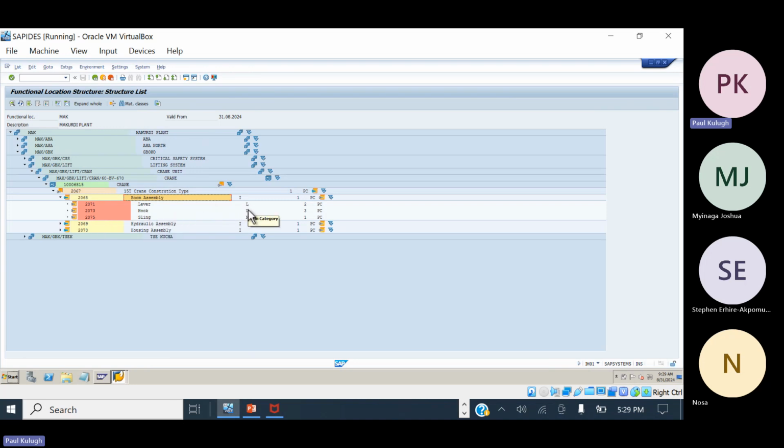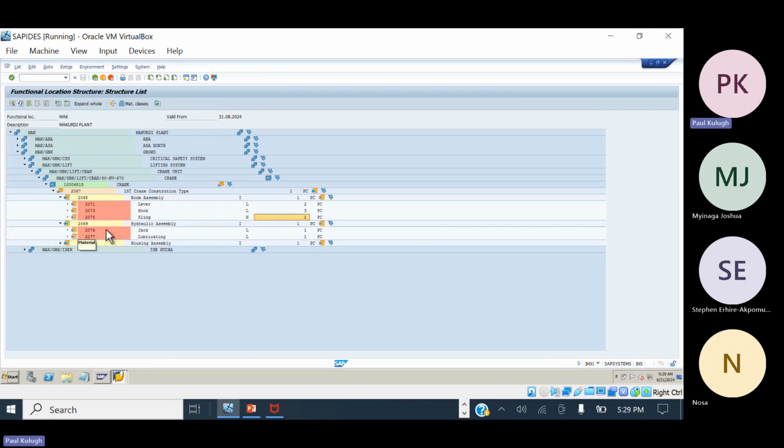And the first two are stock items, while the last one is a non-stock. The sling, the lever is 2, the hook is 3, and the sling is 1. Then the hydraulic assembly, these are the spare parts that make up the hydraulic, the jack and the lubricating oil. They are all stock items and they are 1 on the assembly.